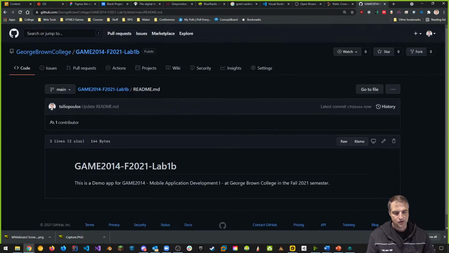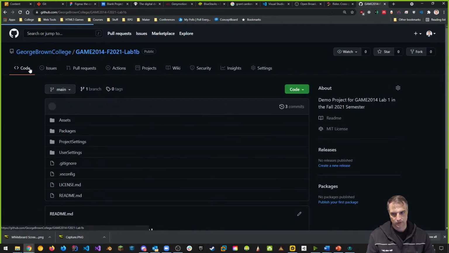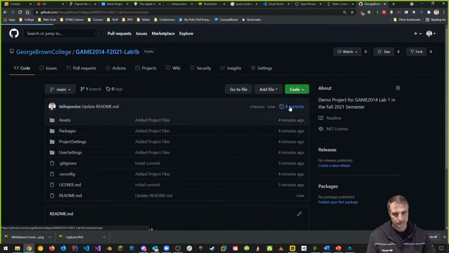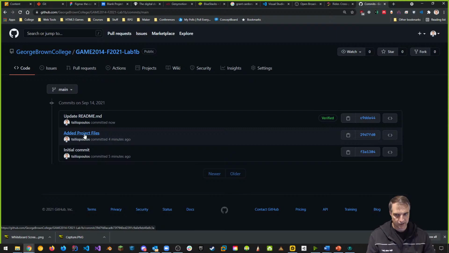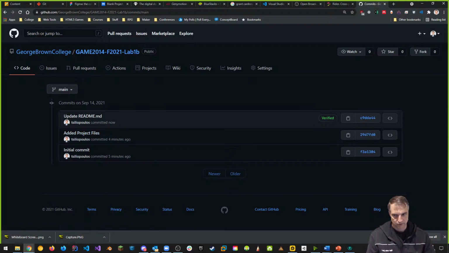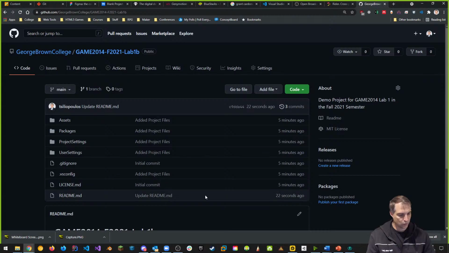And when we do that now, I have 3 commits, right? If I go back to code, then you're going to see that I have 3 commits, and these are the 3 commits. One that was done initially through GitKraken, and the second one when I added the project files. The third one when I did an update to the README file on GitHub, but I have a problem. I am behind one commit locally.